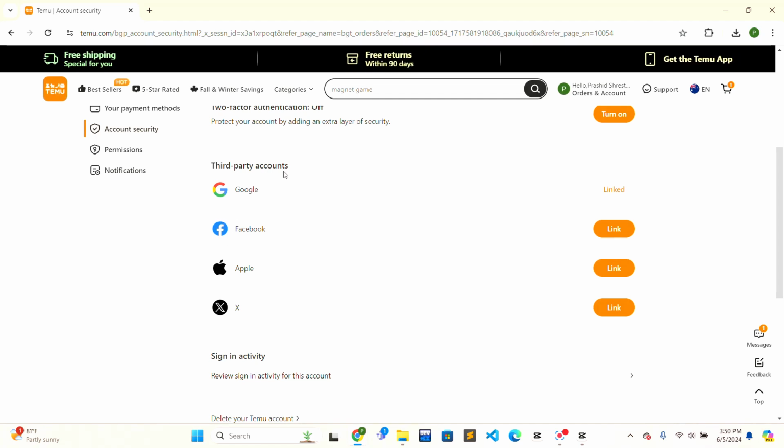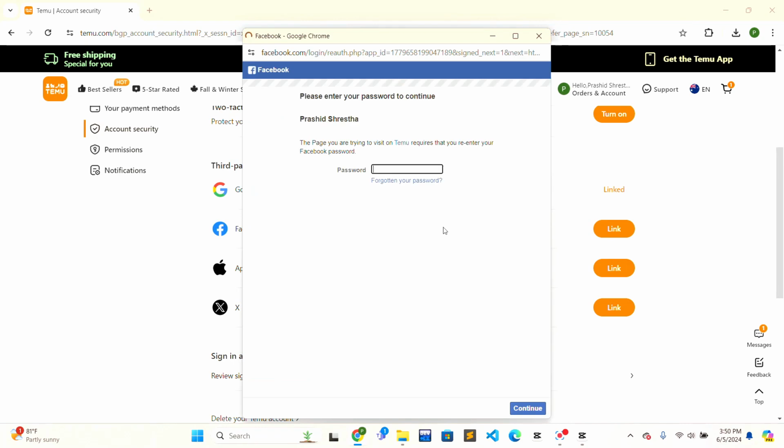So there are third-party accounts and there are options for Facebook, Apple, X or Twitter. So currently we are going to link FB or Facebook account with Temu. So in the right hand side of Facebook there is a link button. Just click on the link button.